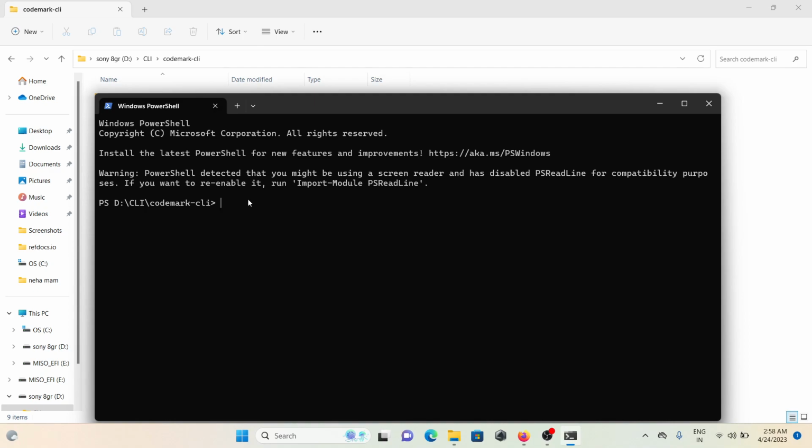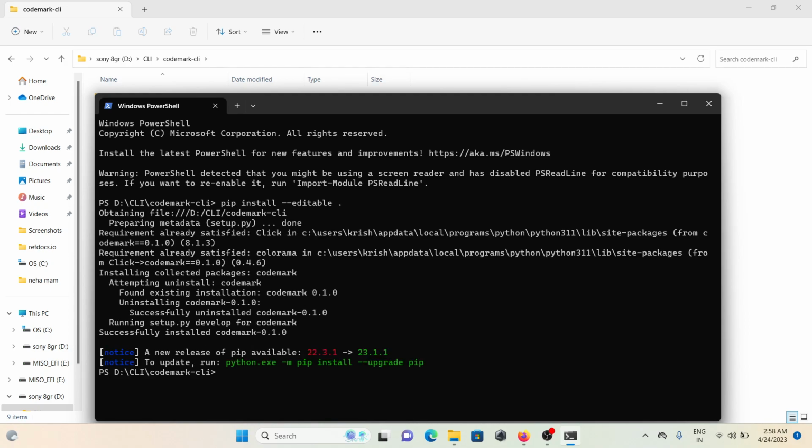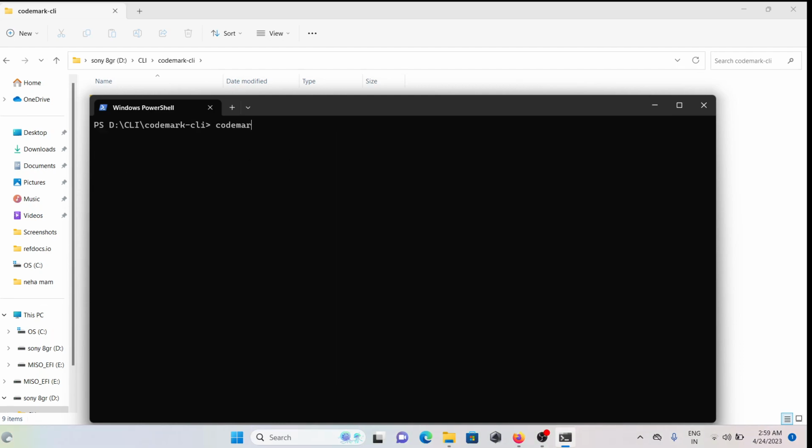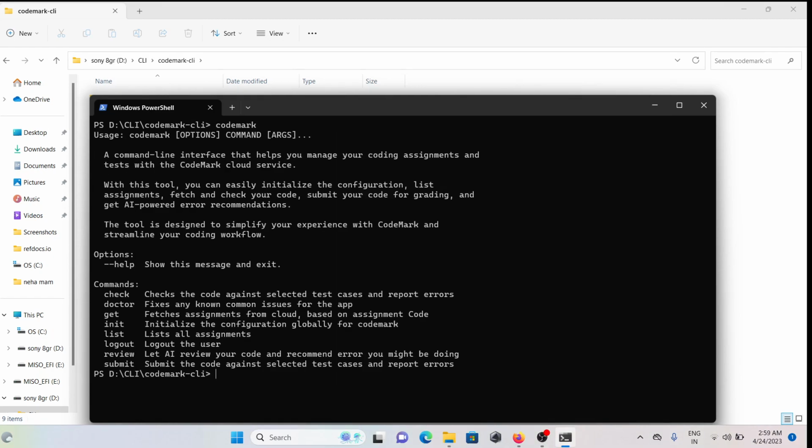So what I will do is run the terminal and write pip install -e . What it will do is run the setup tools for my current directory. So basically, CodeMark is a CLI tool through which I can login, diagnose some issues, list all my assignments, log out, let ChatGPT AI review my code and everything. Let me give you a quick demonstration for that.